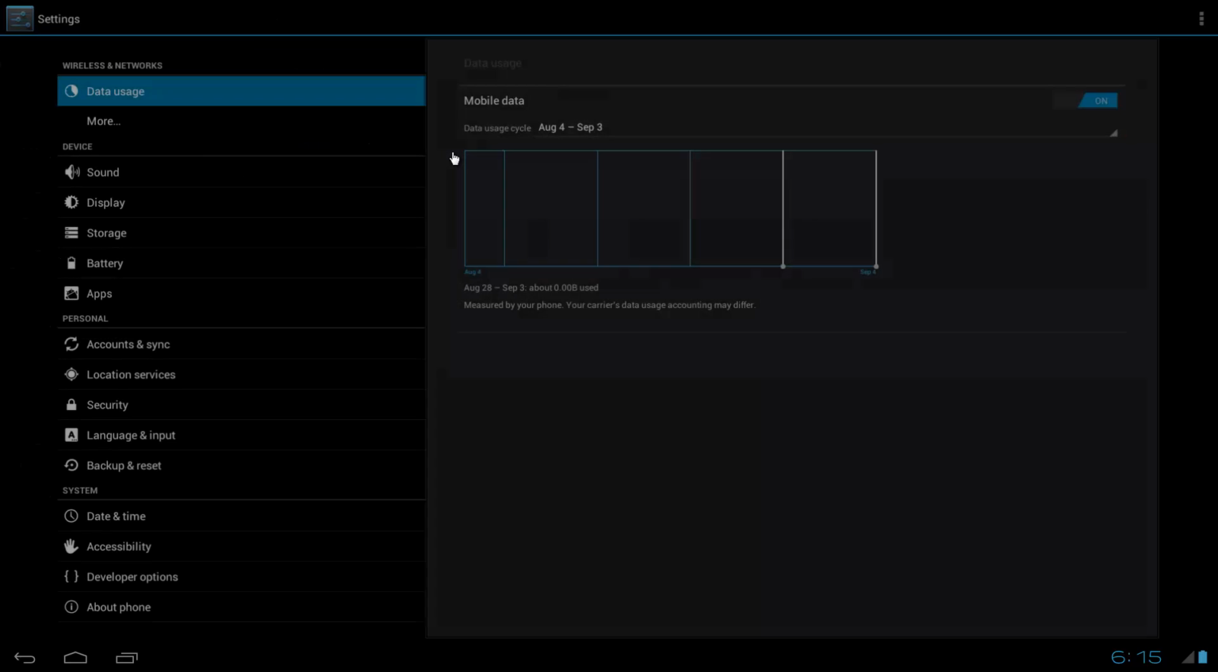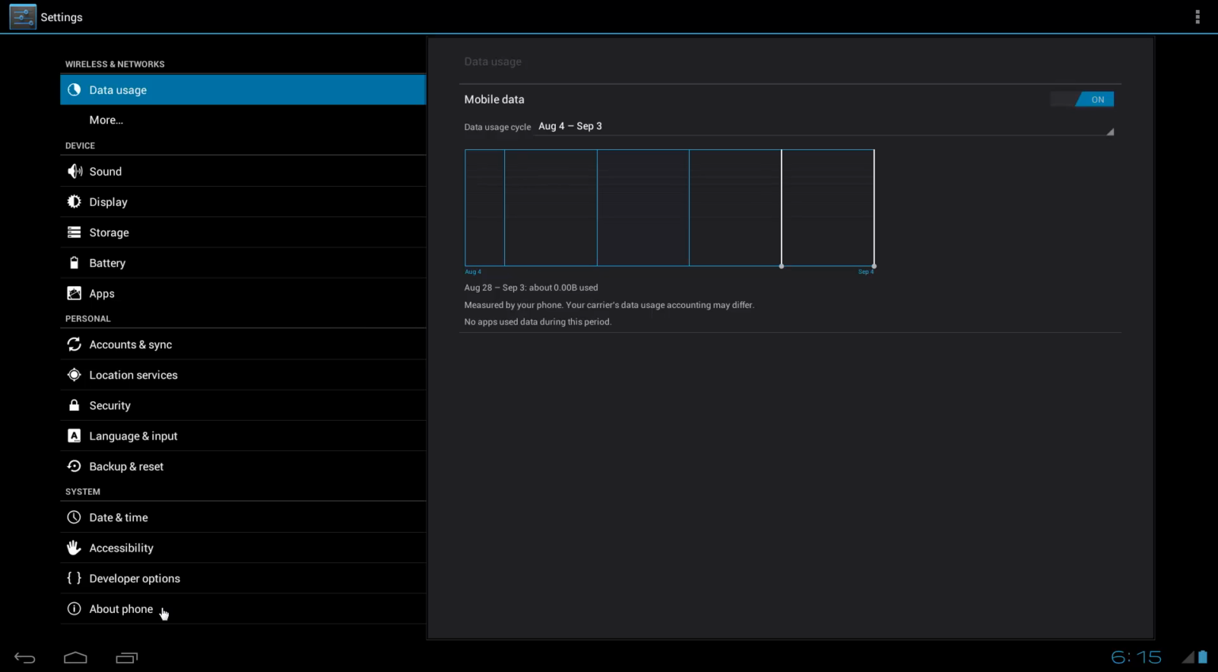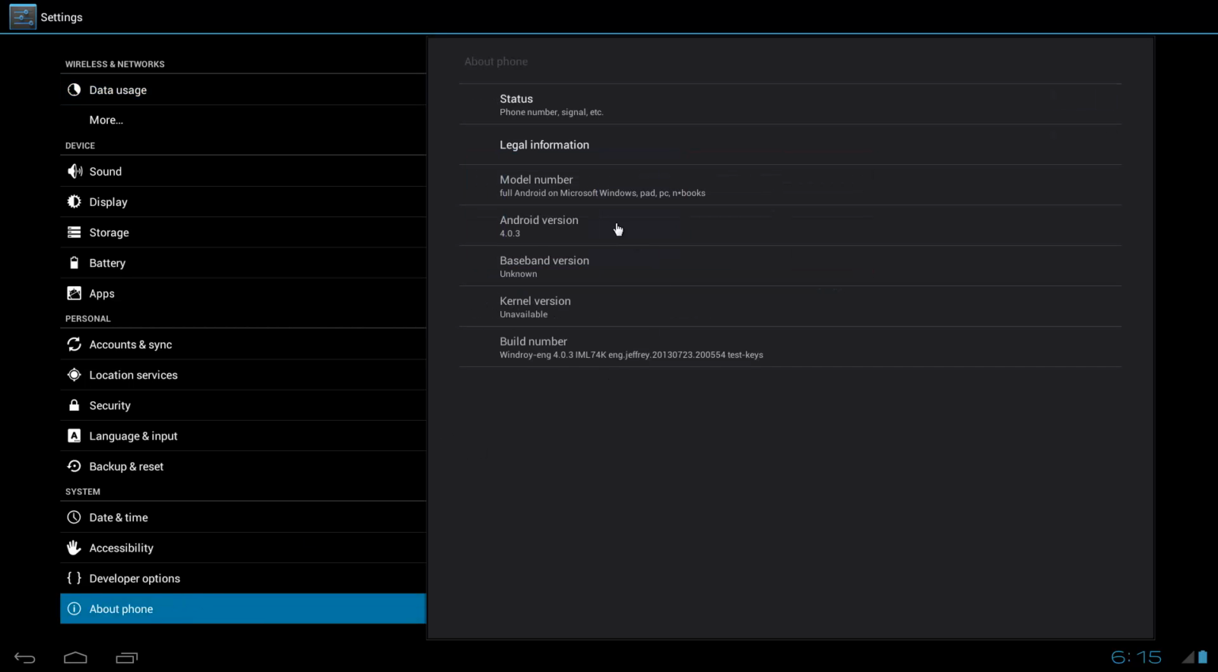But if you go to settings here, if you go to About Phone or Tablet, it says it's running Android 4.0.3. So this is not the latest version of Android. It is 4.0.3. Okay?